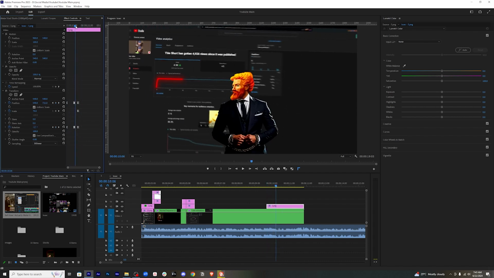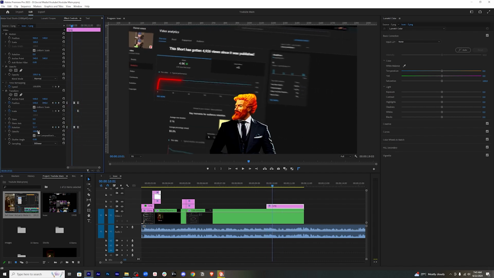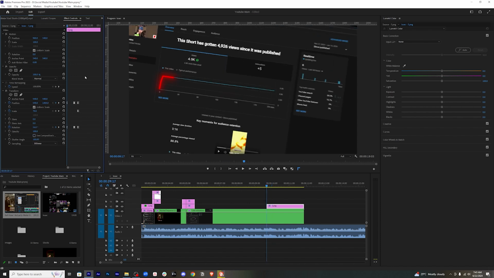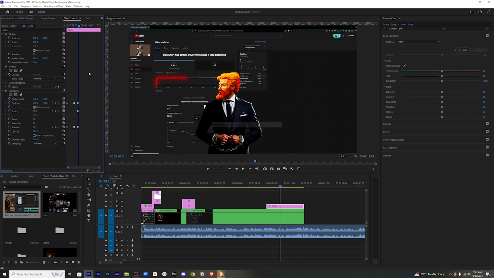Yeah, it looks good. And there is no motion blur because we didn't turn it on. Change the shutter angle. Yeah, now it looks much better.